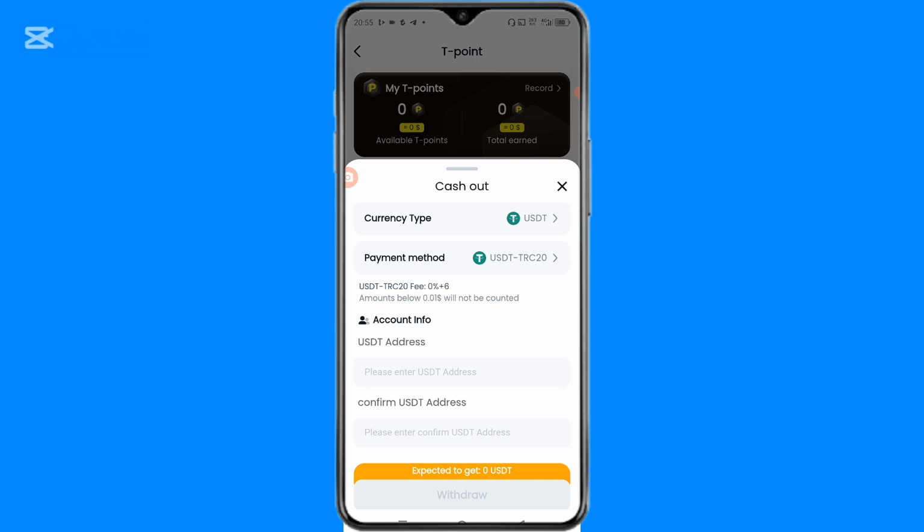then copy my address from any exchange and paste it. Confirm it by repasting the address again here, and the option for withdrawal will pop out. I'll just click on it and it's going to automatically be withdrawn to that exchange.